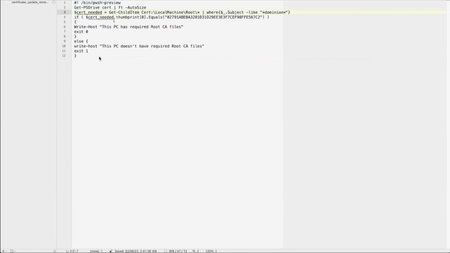This is the second script, where I'm looking for the enterprise root CA certificate, whether it is installed on the endpoint's trusted certificate store or not. If it's available, I'm looking for the specific thumbprint of that root CA certificate. If it exists, then I'm exiting with a 0 success code. If not, I'm exiting with a 1 failure code.